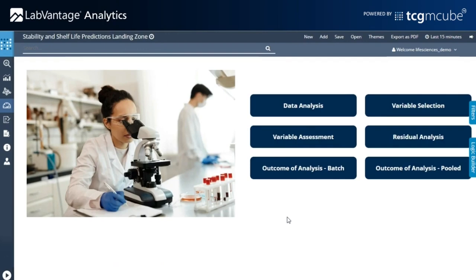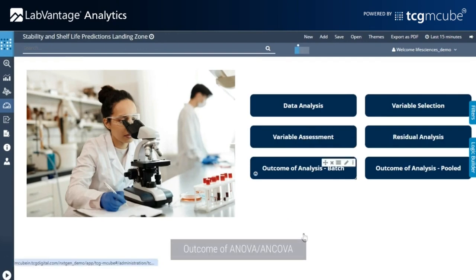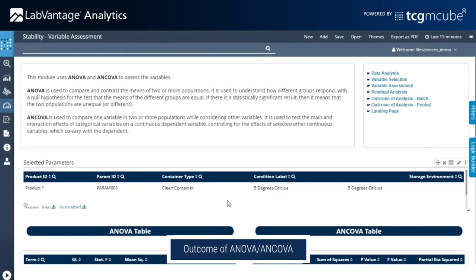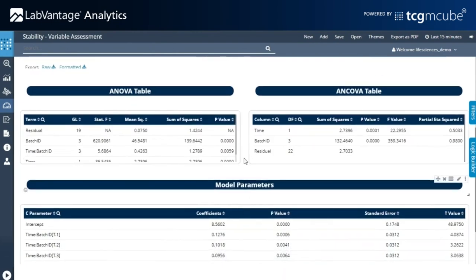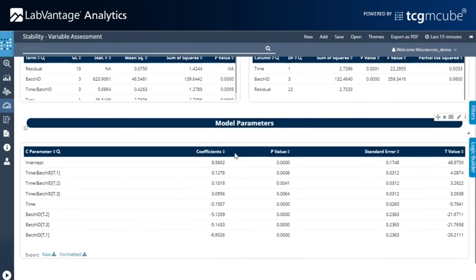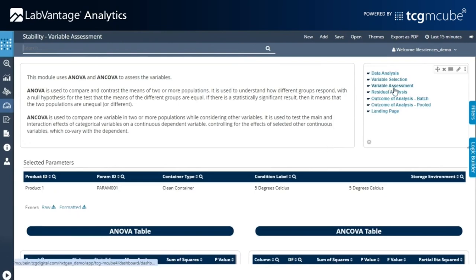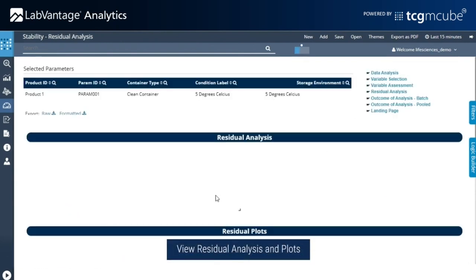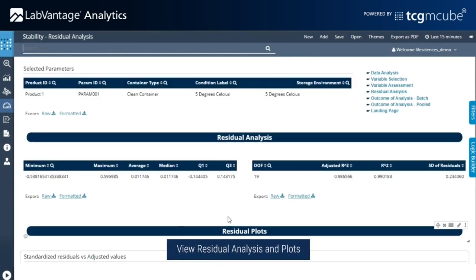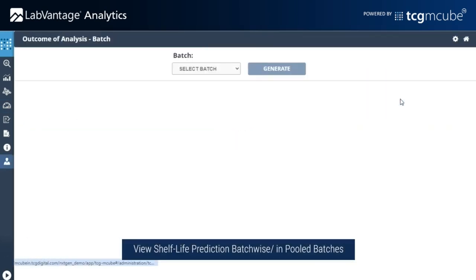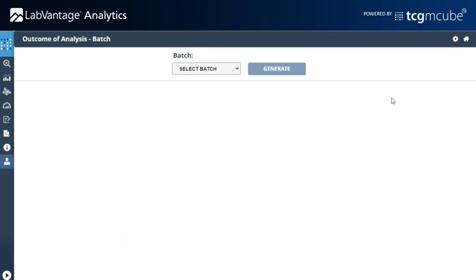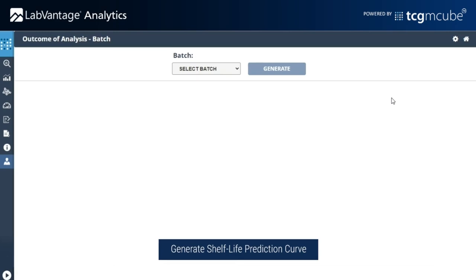Let us look at the variable assessment, which provides the outcome of the ANOVA and ANCOVA analysis. We can see the outcome presented in tabular form, and it also specifies the different model parameters. We can also view the residual analysis. So, the analysis of the standardized residuals along with the residual plots. We can view the shelf life predictions either one batch at a time or in pooled batches and then fit the curve. Let us select this particular batch and generate the shelf life prediction curve.